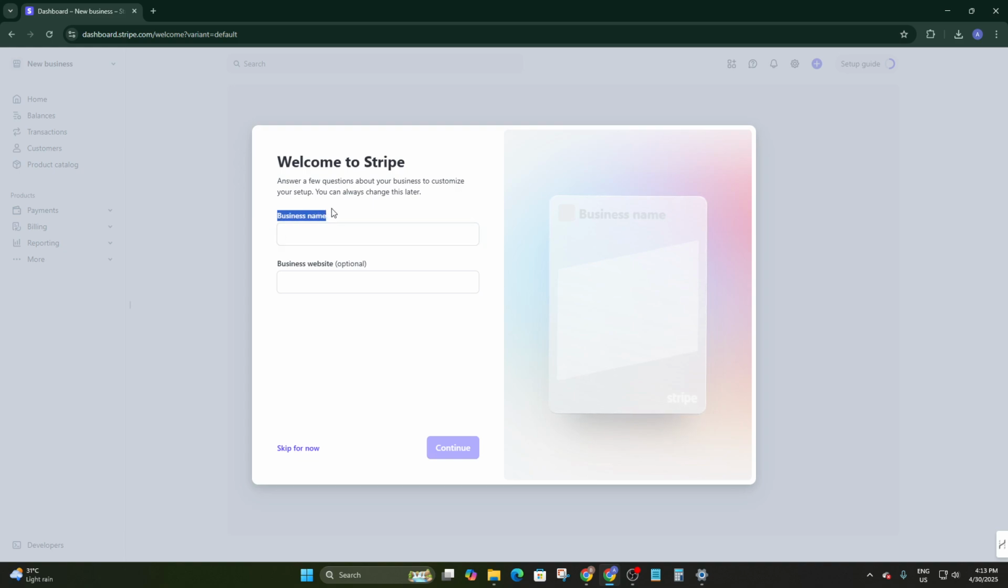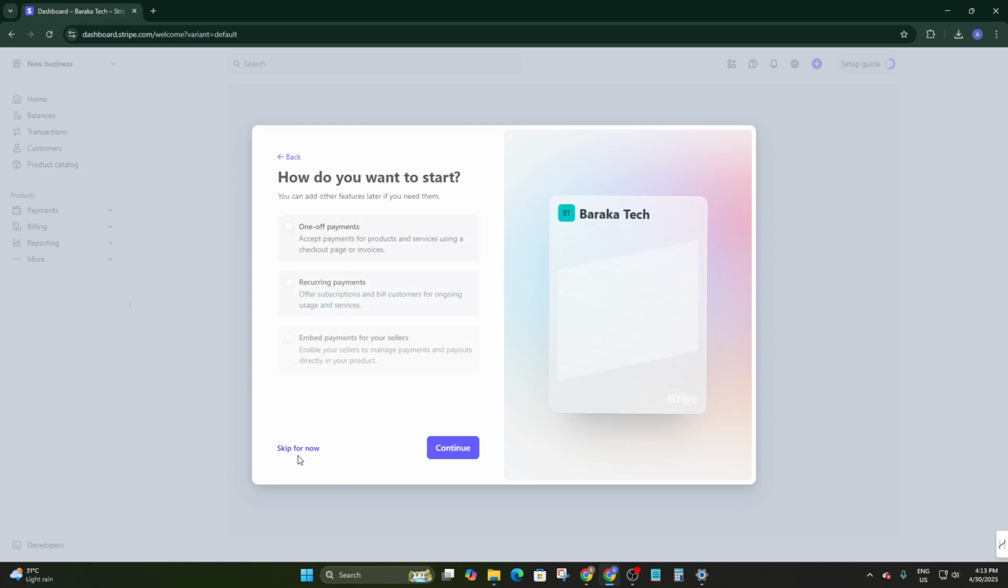So first you have to enter your business name, then the business website. So I'm going to add my business name. Now simply click on continue, or you can also add your business website if you have one. This is actually an optional step. You can skip it. Now simply click on continue, or you can skip it for now.